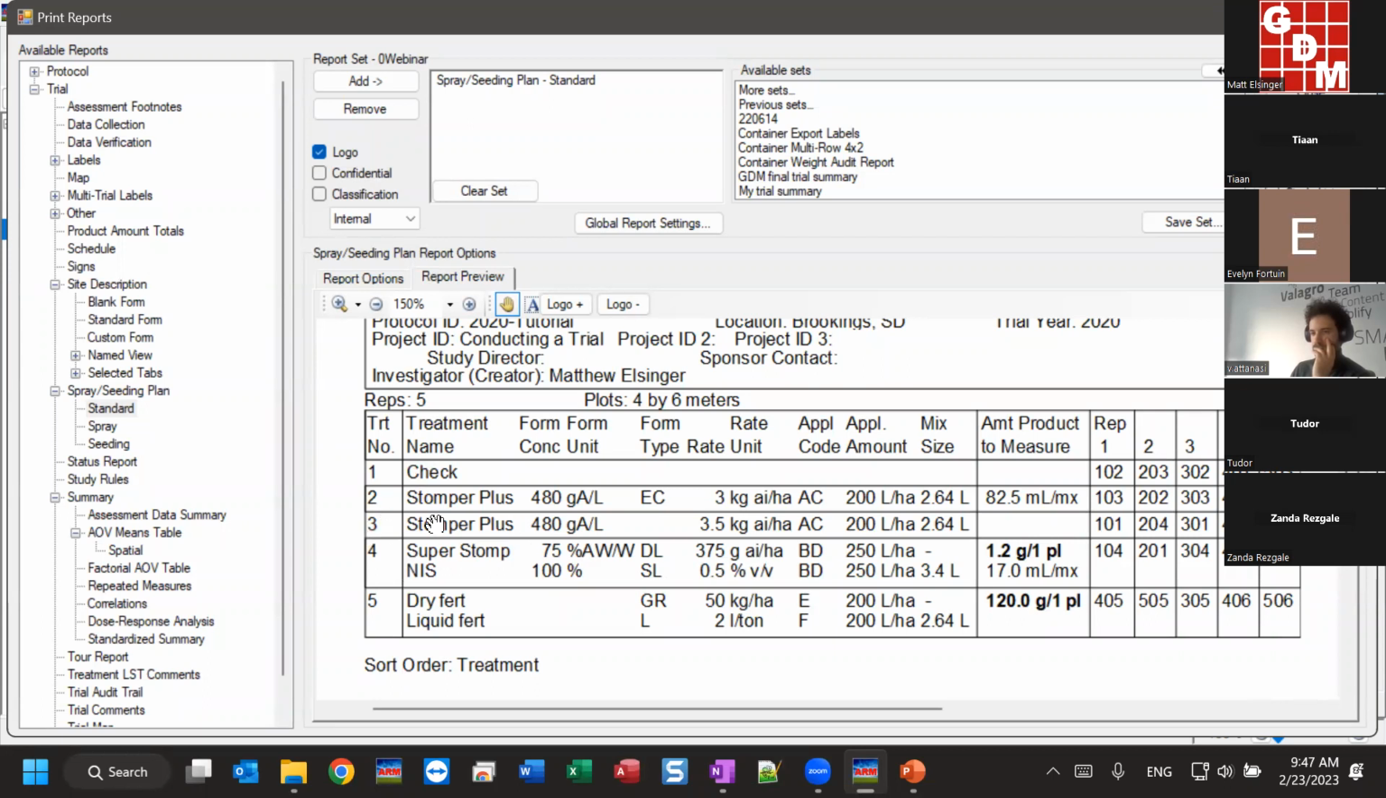All right, the next one here, treatment number 3. Notice that there is no product amount to measure for treatment number 3. How come it's not calculating that? A lot of times it might be that everything in this table is empty. It's not giving me an amount of product to measure. There might be a few different reasons for it, but the number one reason most typically is that we didn't fill in the formulation type.